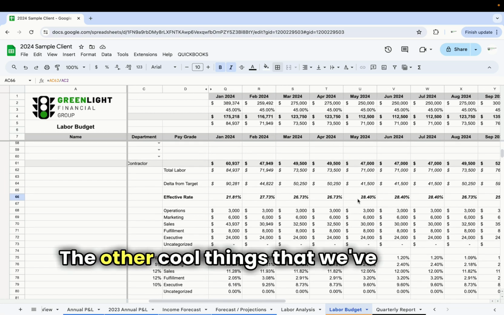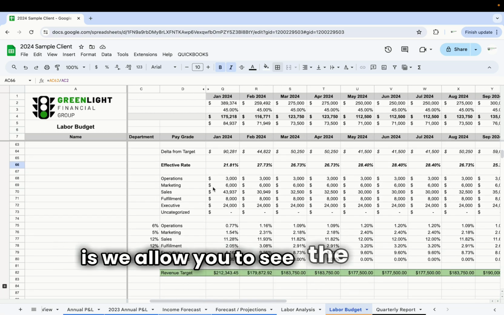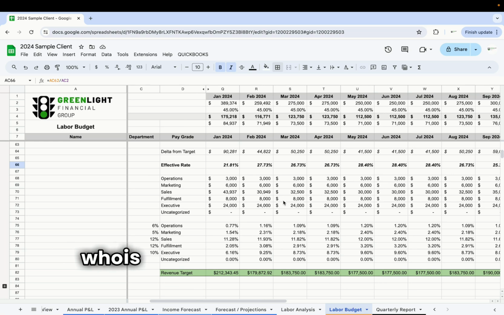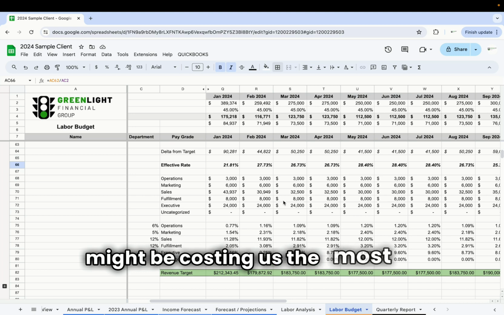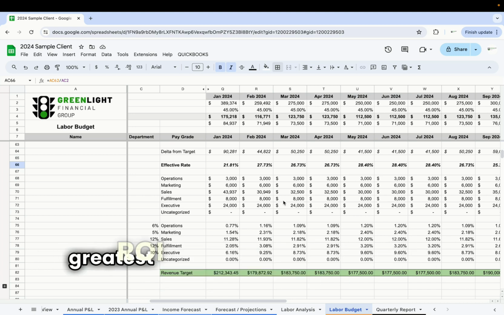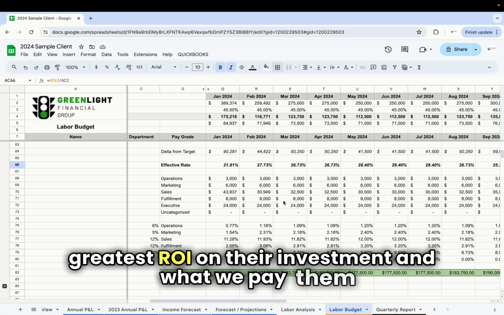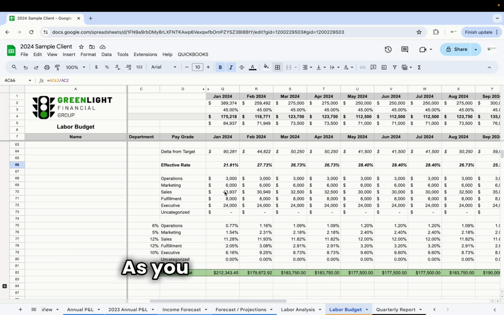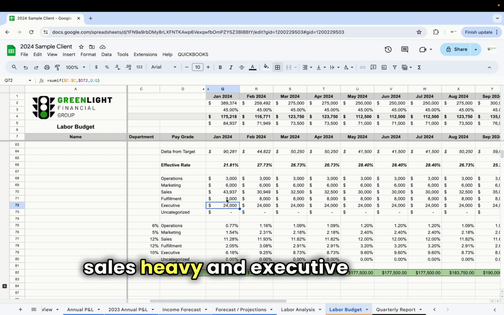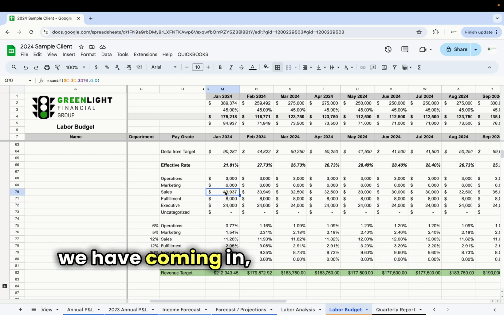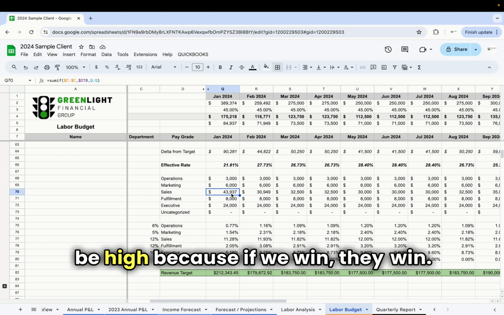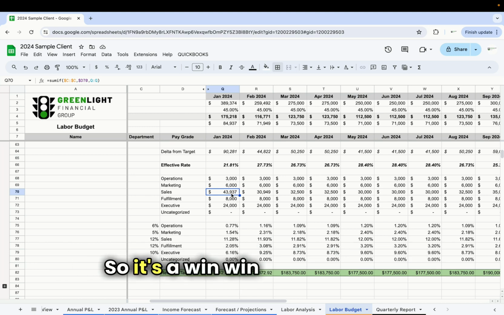The other cool things that we've added into our sheet is we allow you to see the totals by department. Who is kind of the kryptonite of the business? Who might be costing us the most and doesn't create the greatest ROI on their investment and what we pay them to do as a service? As you can see, we're very sales heavy and executive heavy. Our sales team directly relates to the cash that we have coming in, and we expect that to be high because if we win, they win, right? So it's a win-win for both of us.